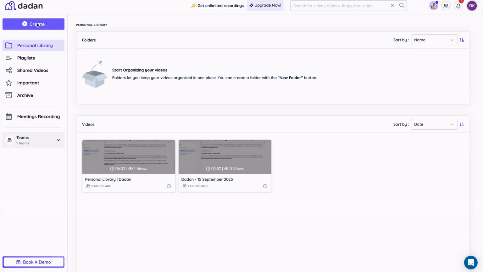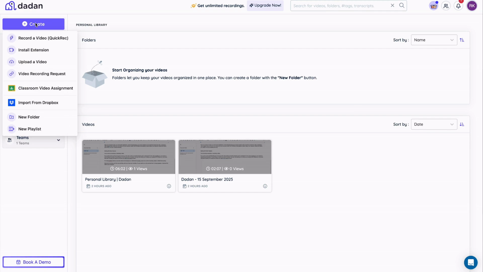Once done, you'll land on this clean and organized dashboard. On the left sidebar, you'll find options like starting to record a video, uploading a video, personal library, your video playlists, shared videos, important videos and folders, archive, and meeting recordings. To get started, you can either record a new video or upload an existing one.